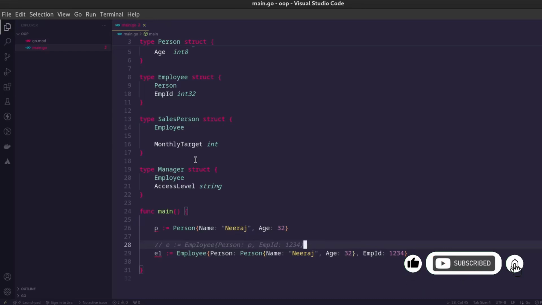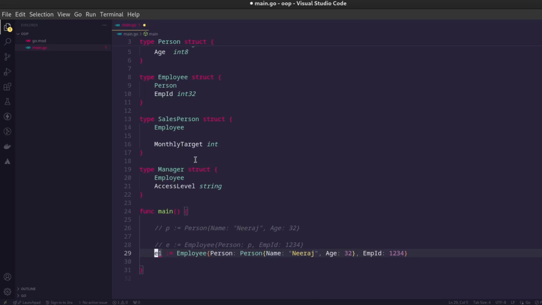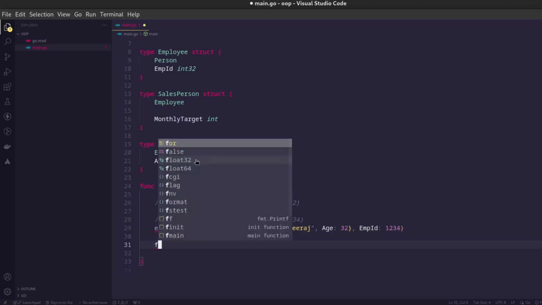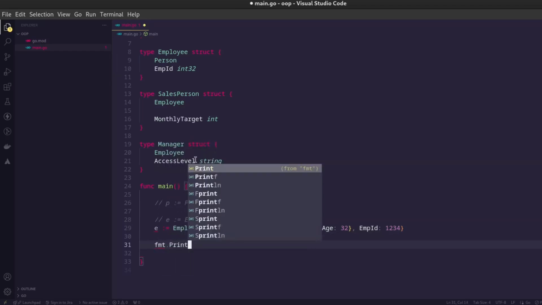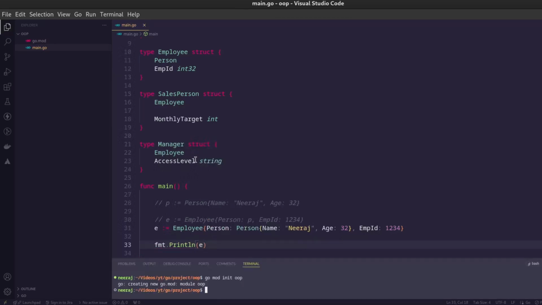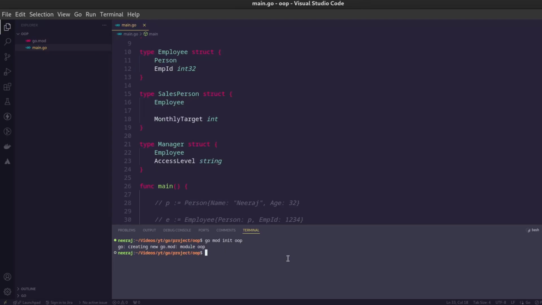We can create an object right away without creating another variable. Let's call it e now. Also, let's try to run this program and see what output we are getting. Let's call fmt.Println, and here we will pass e, and now we will try to run this program. So I'll say go run main.go.